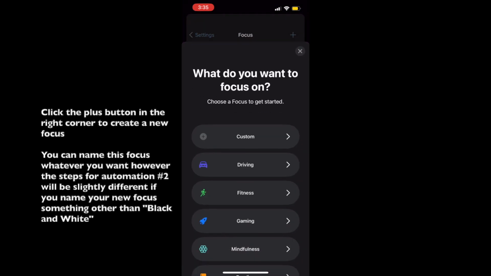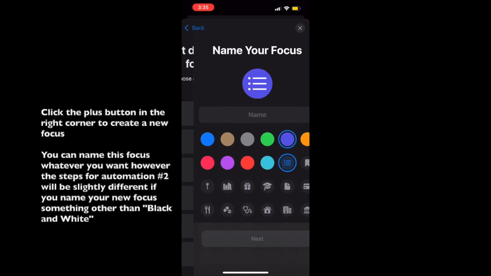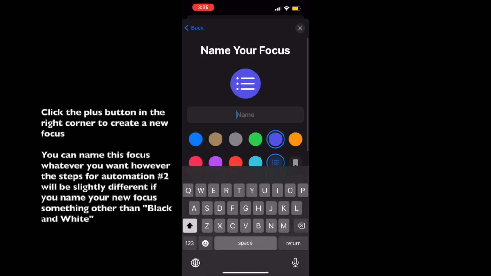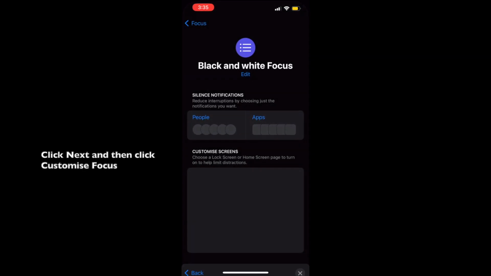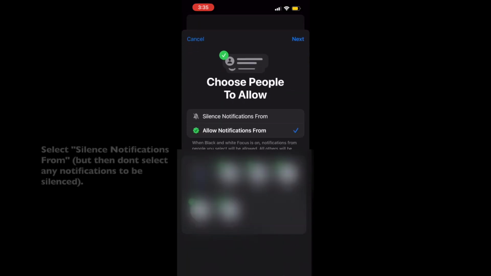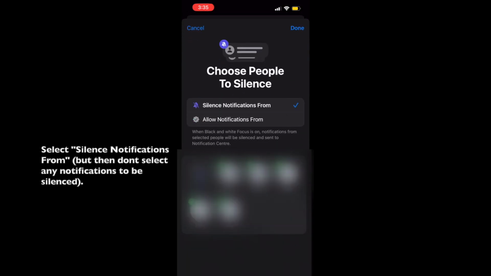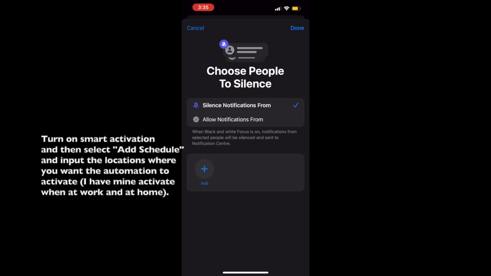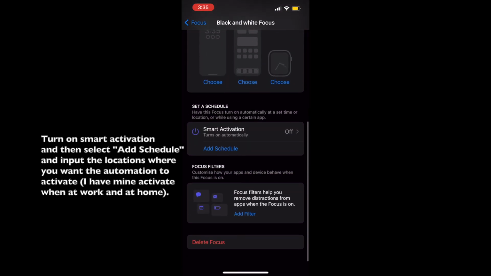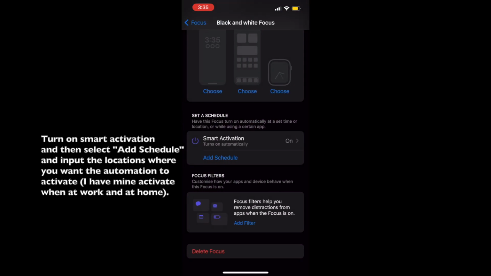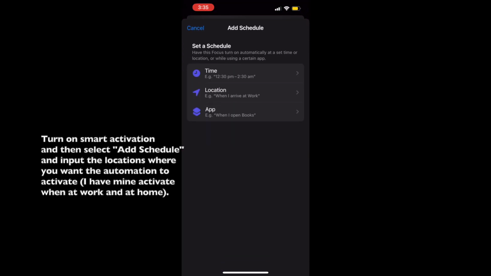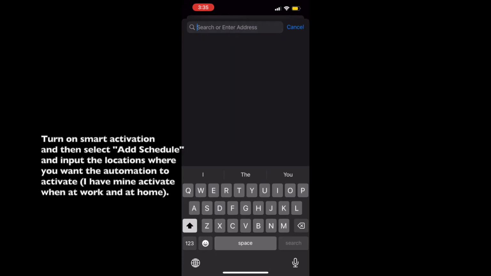You can name this focus whatever you want, however the steps for automation number 2 will be slightly different if you name your new focus something other than black and white. Select Silence Notifications from, but don't select any notifications to be silenced. Turn on Smart Activation and then select Add Schedule and input the locations where you want the automation to activate. I have mine activate when at work and at home.